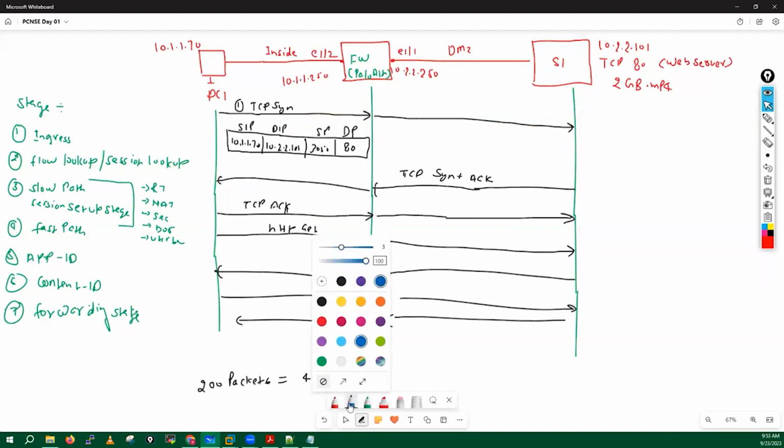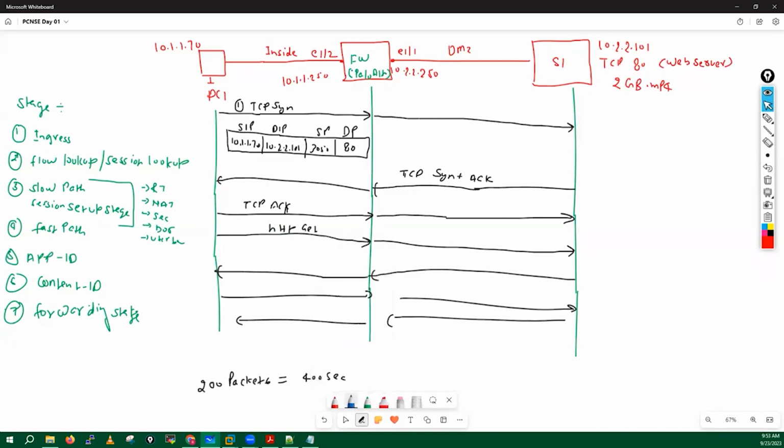So now what used to happen? This TCP SYN request is received by the firewall. And how is this firewall going to do the processing of the TCP SYN packet? Just remember this particular processing. TCP SYN packet processing is done in these stages. The very first stage is known as ingress stage. Then the second stage is known as flow lookup. Then we have a third stage, which is known as slow path.